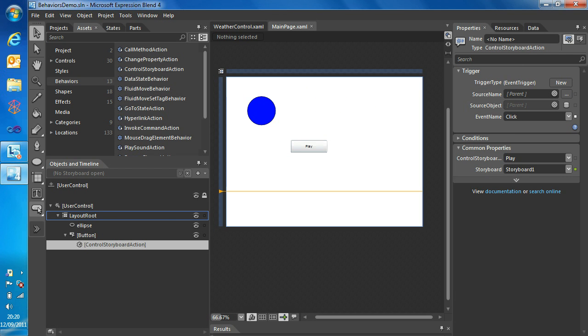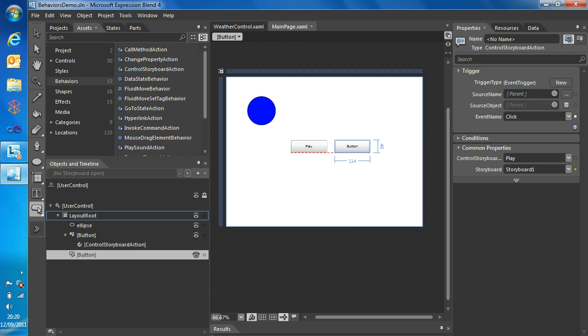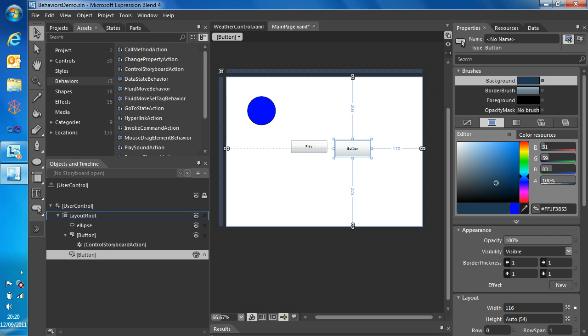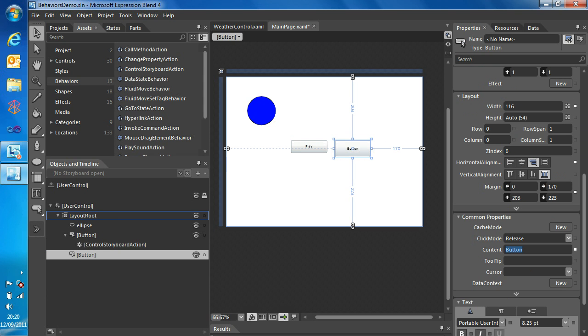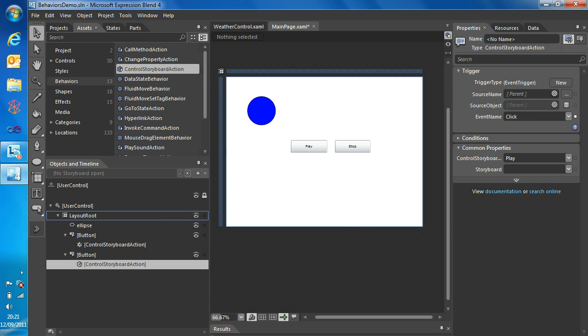I might want to add another button to control the storyboard too, so let's add one that stops it. Let's label this button stop. And again, what I want to do is drag the behavior, the control storyboard action, onto the stop button. And this time, when it's clicked, I want to stop storyboard 1.